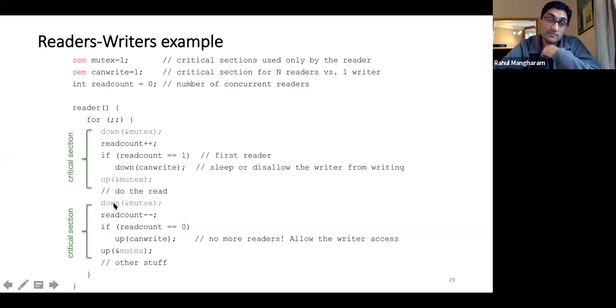and once you're done with your read, we basically get out of that mutex, and then we do the read count minus, and then we just set the read count over here. It says, okay, if you're the last reader, then basically allow writers to write, since no more readers are left. And then you up the mutex over here, and then you're basically done after that point, right?